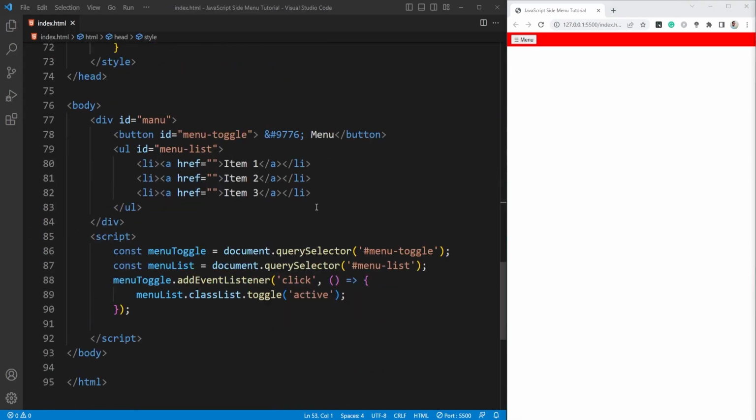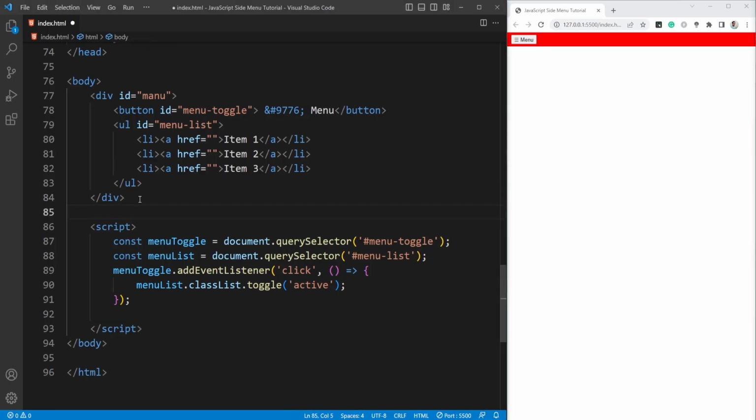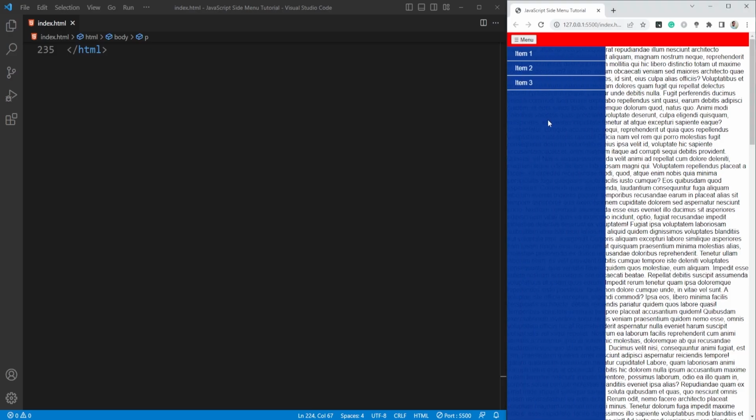So let's add some content after this div tag. After the menu section, I'm going to add a paragraph, P, and I want to add nearly 2000 words of paragraph, Lorem 2000. After saving this file, here you can see the result. Here you can see a lot of text content in this page. And if I click this menu icon, you can see the result.